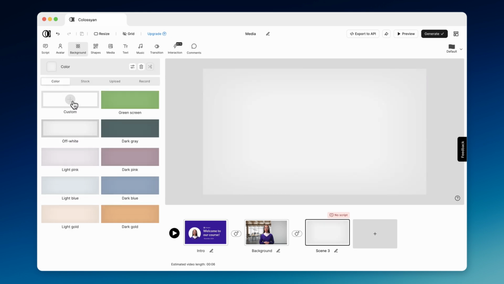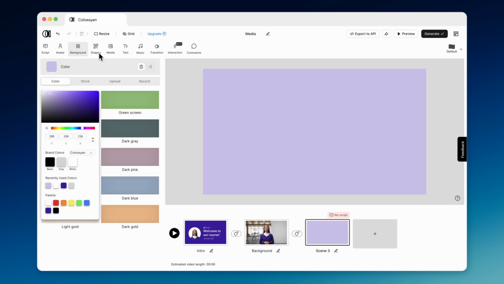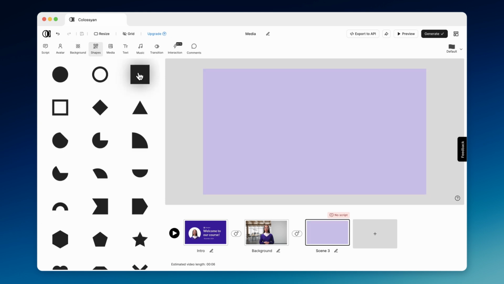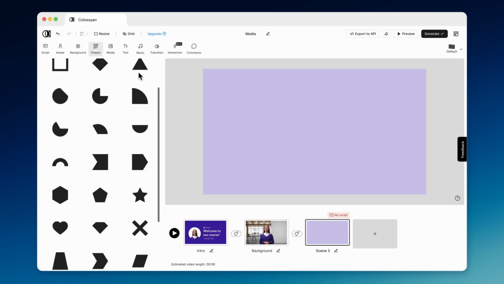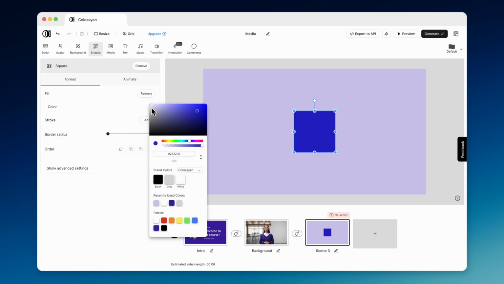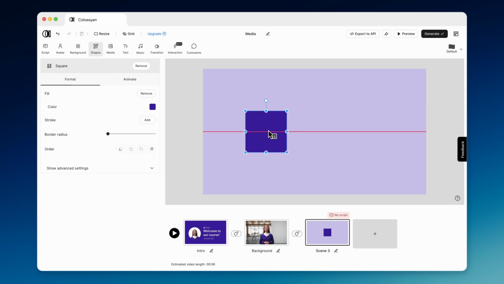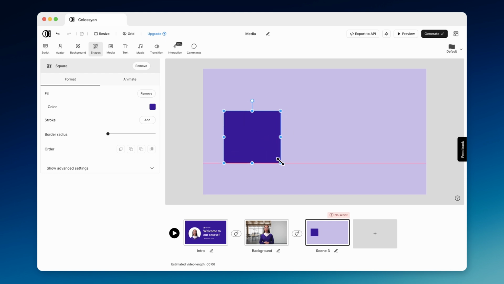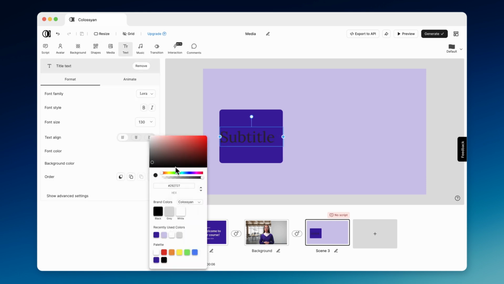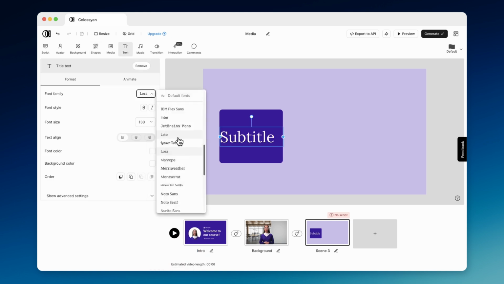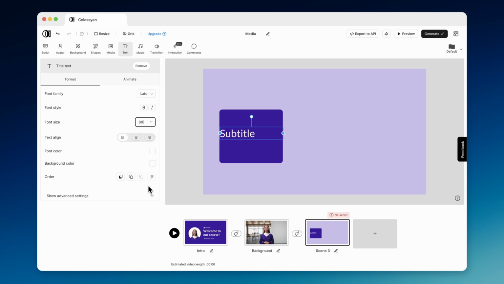I'll choose a bright color for the background and choose a simple shape we can use for the animation. Let's move it to the side, as well as soften the edges for a more friendly look. Next, I'm adding a text object, which will also be a part of the animation.